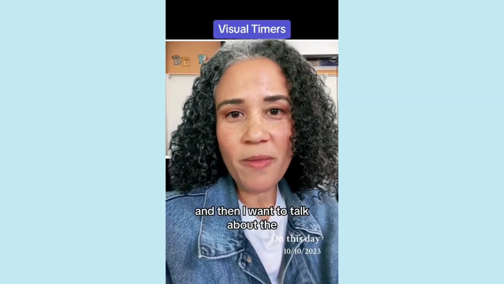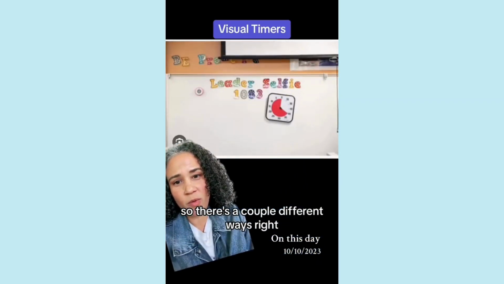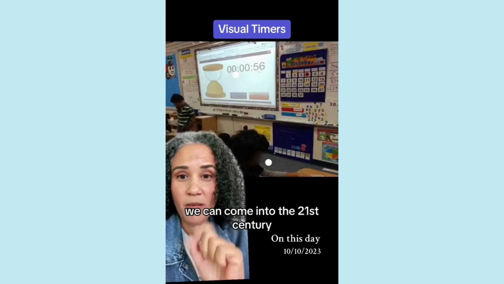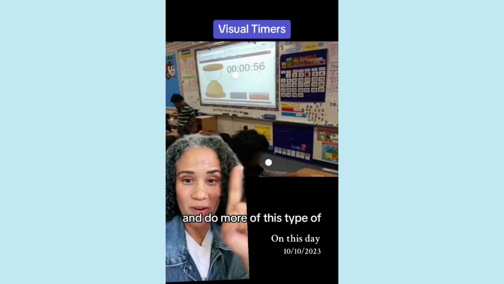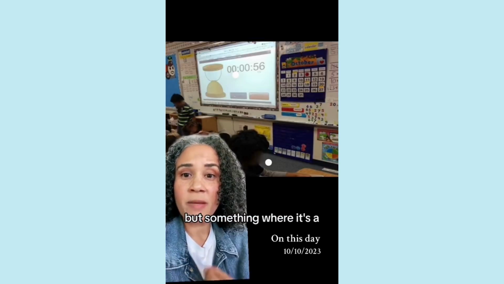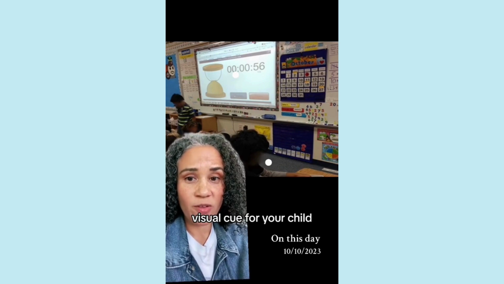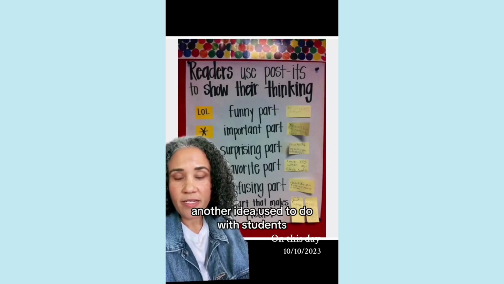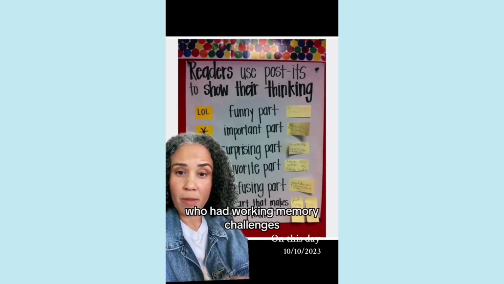And then I want to talk about the importance of timers. There's a couple different ways, right? We can have these types of timers in the classroom. We can come into the 21st century and do more of this type of timer in the classroom, but something where it's a visual cue for your child so that they don't lose track of time and so they can cue back in.